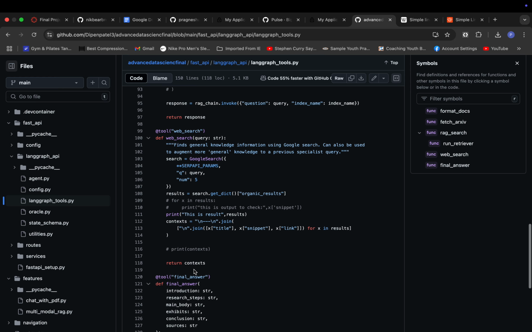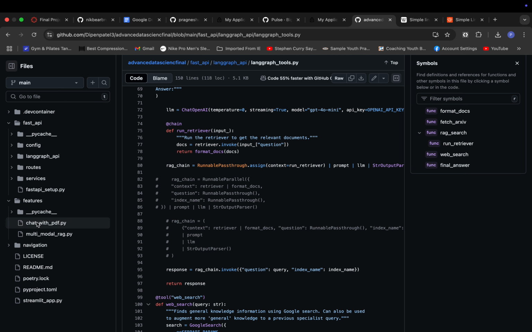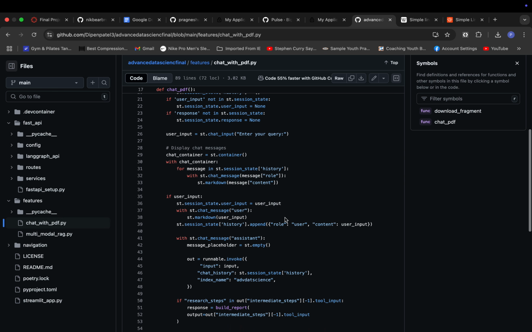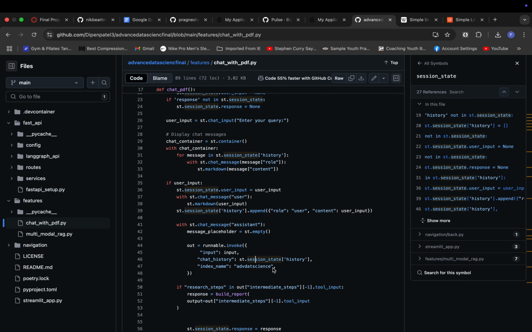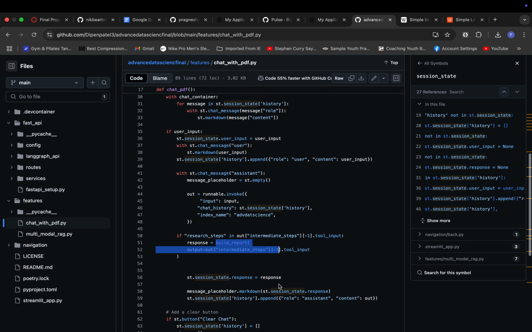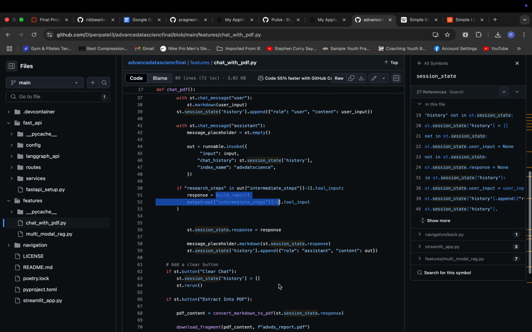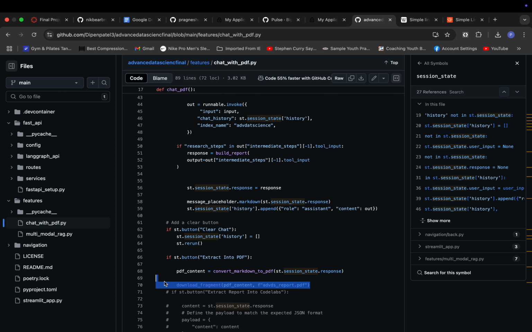So this is how we have structured our whole LangGraph, and all of this information is passed to the front end, where in our Streamlit app we invoke the LangGraph. Once the user asks a question, we invoke it, we send the chat history as well as the index name, and then we get relevant information about it, and then we build a report and we showcase the report onto our Streamlit interface. And finally, you have an option to download the PDF as well, where the report that has been generated, you can extract it into a PDF.